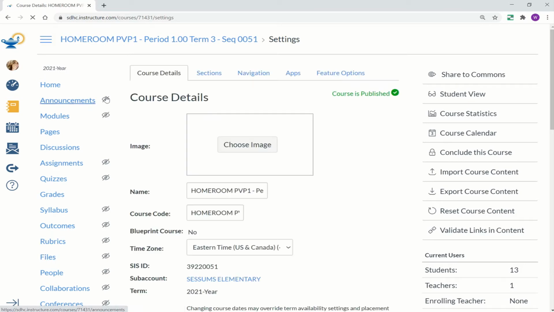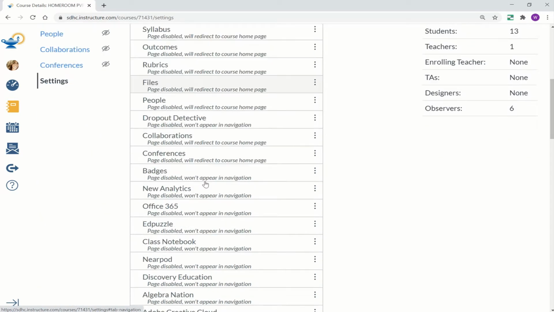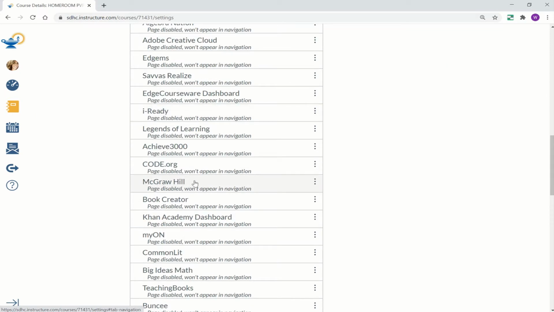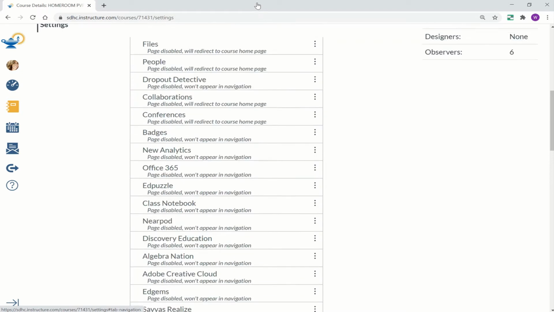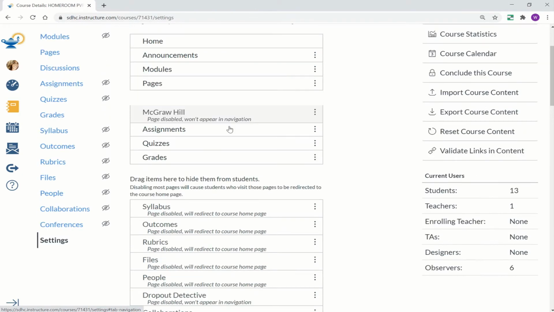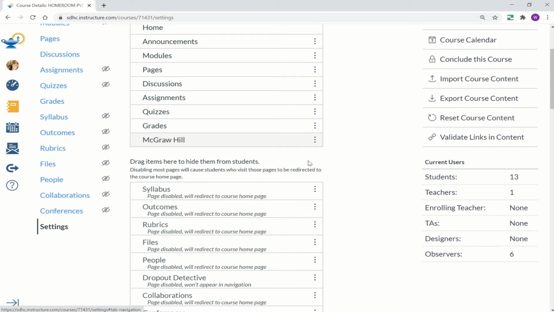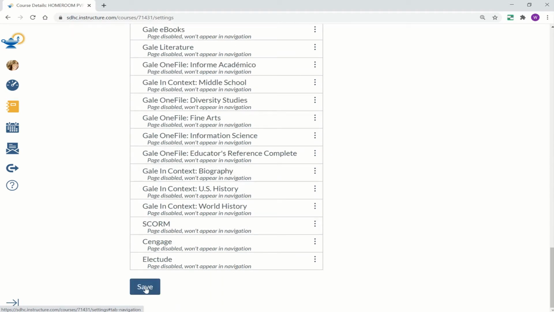From your course settings, you'll need to click on Navigation to update your course menu content. Here within Navigation, we're going to scroll down to find McGraw-Hill. Here it is. And we are going to drag it all the way up to the top in order to make it visible for students. So there is McGraw-Hill, and it's important to note that you'll need to scroll all the way to the bottom of the page in order to save this update.